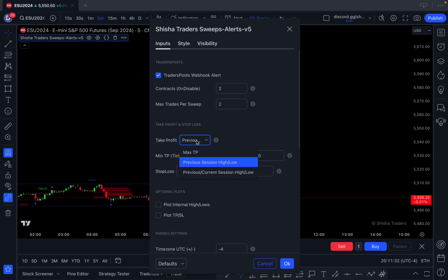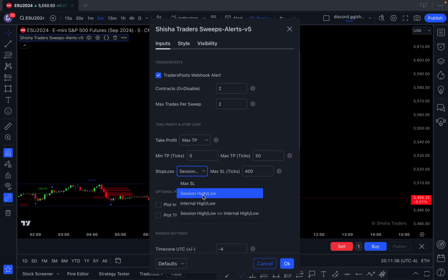I'm gonna leave it as premium session high. I'm gonna put a maximum TP. I'm gonna put it at 50 stop loss session high. I'm just gonna choose this for the sake of it. You guys can choose it because I'm on micros, but if you're trading minis, of course, adjust this to however much your daily drawdown is.